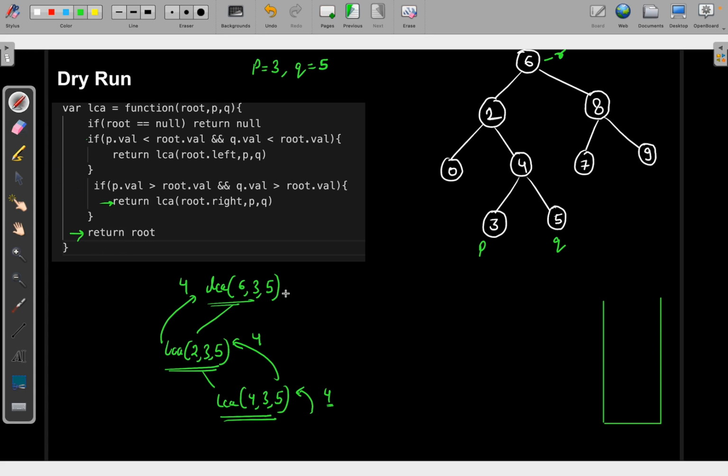And in the end, what I am getting as a result is the answer 4 as a root. This is not a value, this is the root node, right? So this is how it will work. Basically, this is a quick dry run on a binary search tree. Okay, now let's talk about the time and space complexity.